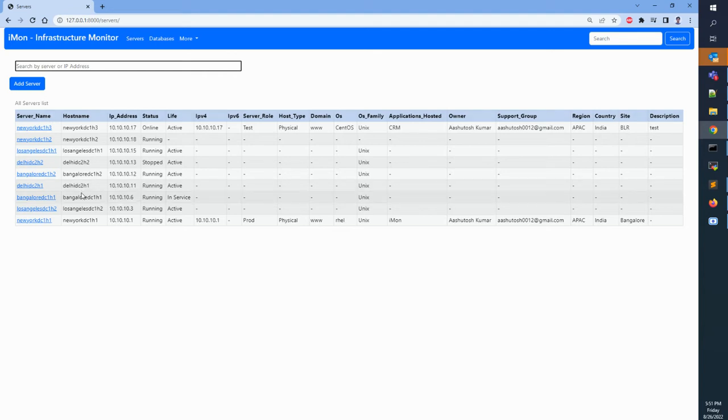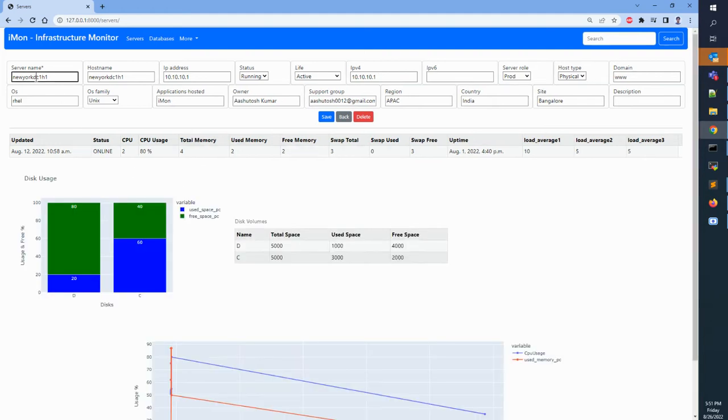I can also go to any server to see all the details of that. For example, if I go to this New York data center one host one server, you can see its status. It is running, and whatever parameters we define. If I go inside this, I can see all the details. I can edit the server details here, save it, go back, or I can also delete it.